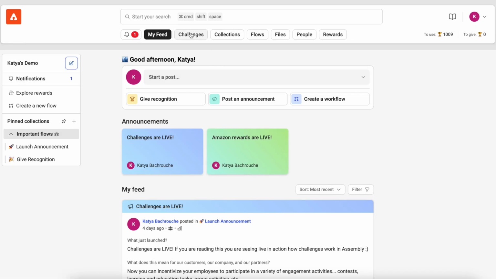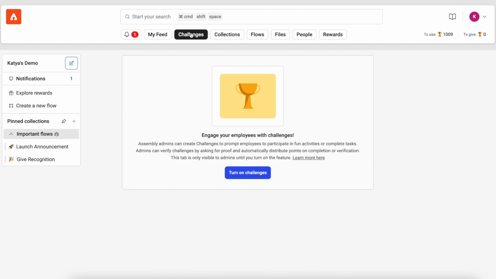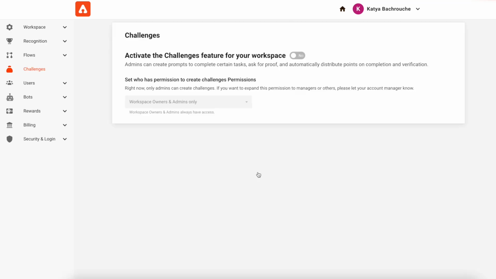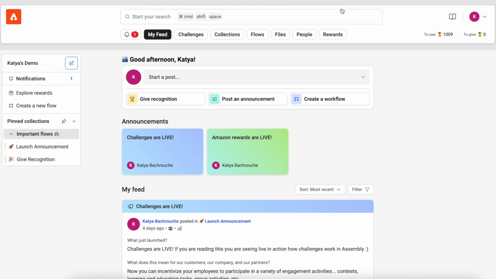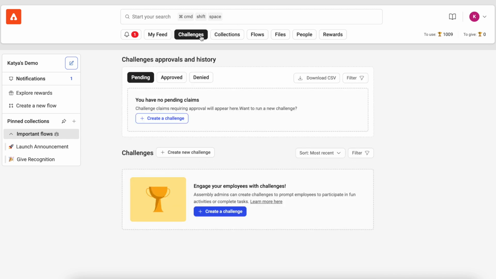To create a challenge, make sure you have challenges enabled in your admin dashboard. Please note that only admins can create and manage challenges. Once challenges are enabled, go to your Challenges page and click Create a Challenge.